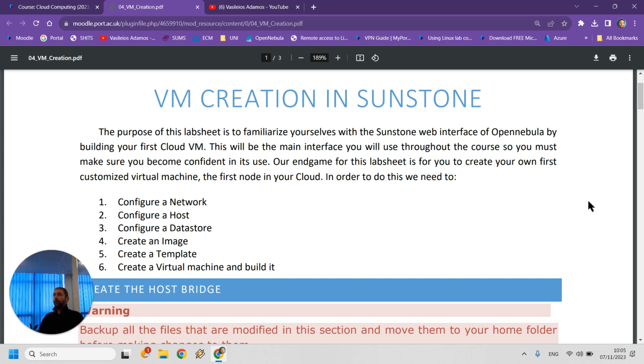You will then need to configure a host, so you'll need to have a virtualization host in place, a computer or a server that can actually run virtual machines itself. You will then need to configure data stores, so you need to make sure that you have the actual hard drive space to hold all the images and templates and all the other information that is needed for the virtual machines to run. You then need to have an image. The images are essentially, if you were building a computer, the hard drives of that computer or the DVD-ROM drives of that computer and so on.